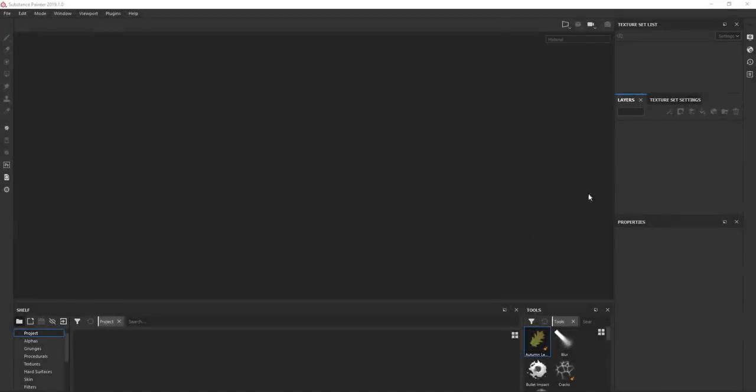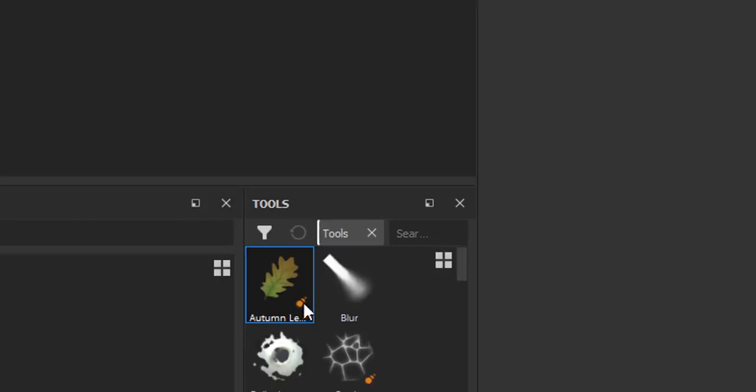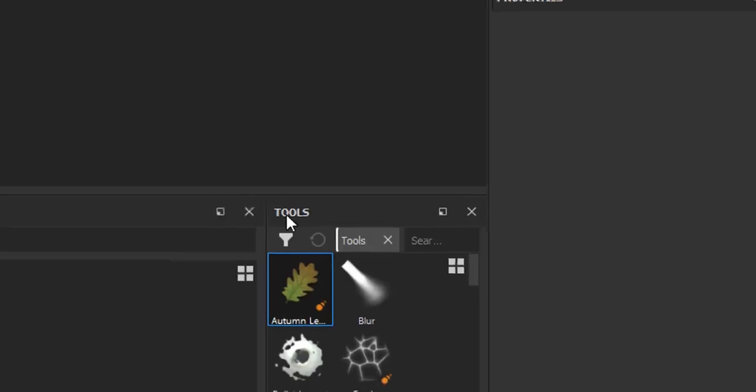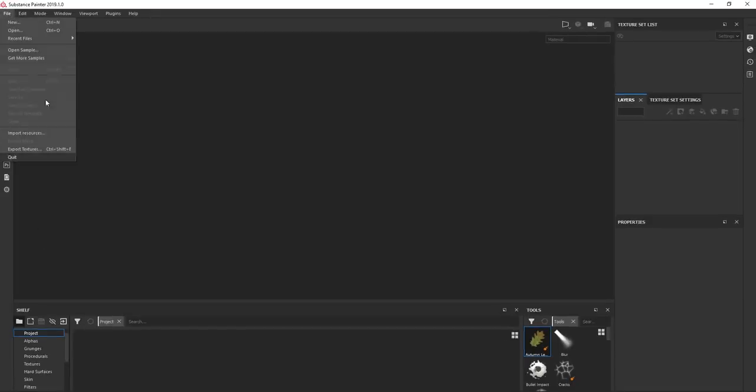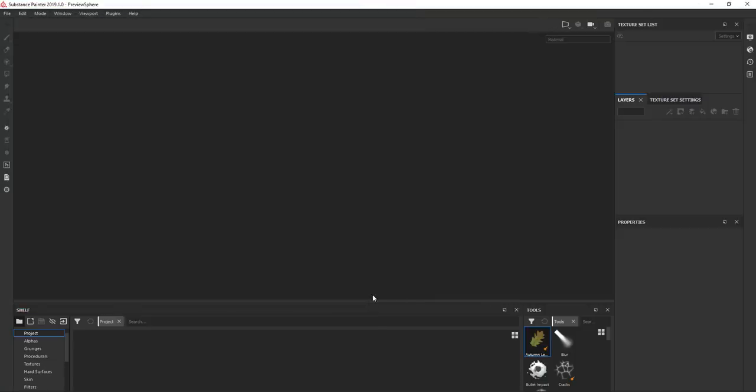Let's get started. Once you look at the UI, you would notice that the tools here have something different, and this simply suggests that these tools, or these brushes that you have here, support the dynamic stroke. So I'm going to start off by just simply loading the very standard preview sphere.